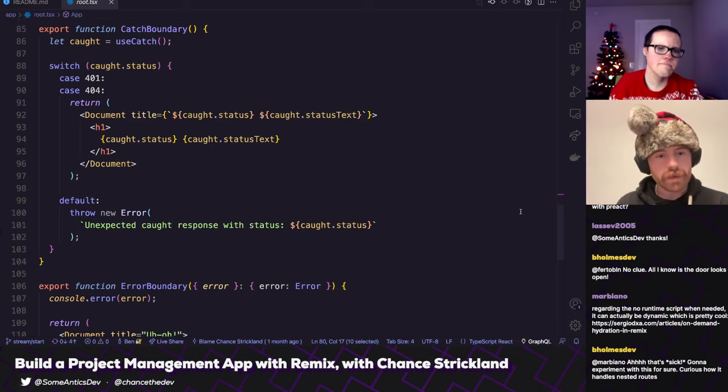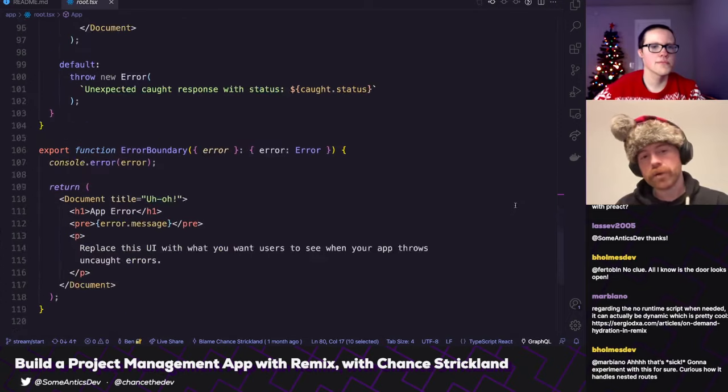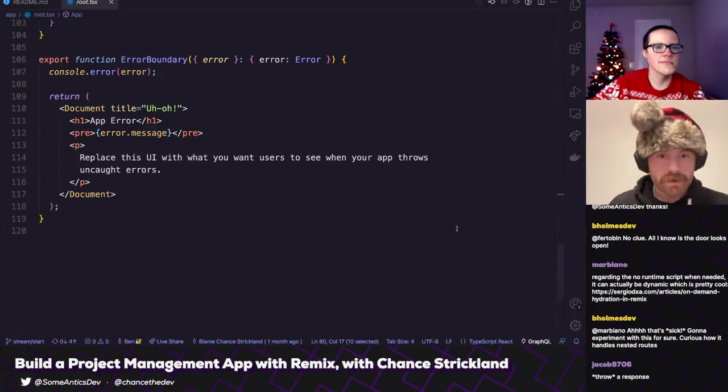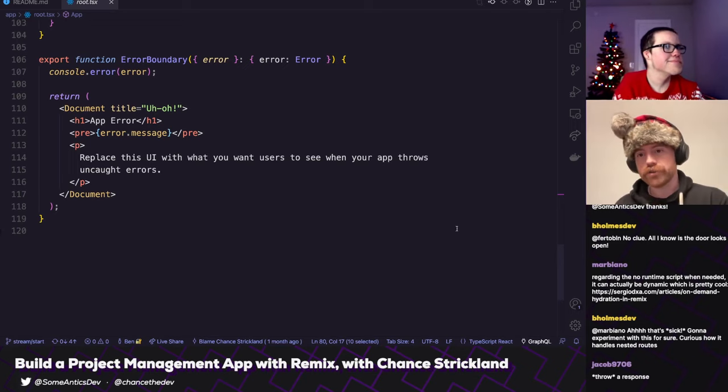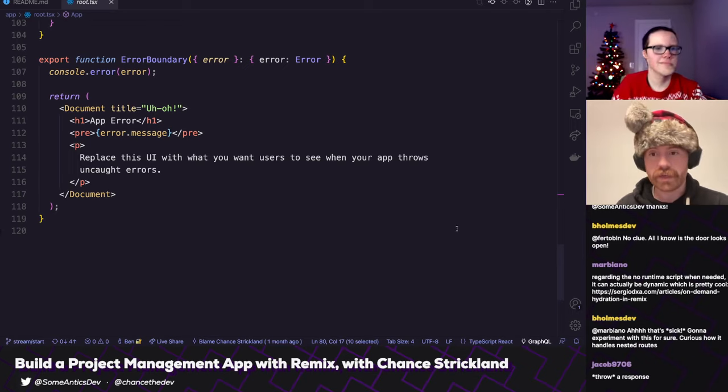We've also got this error boundary component. You can think of the error boundary component as any error that is thrown on the server that we just forgot to handle, right? Any uh-oh page or like, what the heck happened? We don't know. We forgot to handle that. So if you throw any error on the server and we haven't handled it anywhere in our code, it's going to end up in the error boundary.